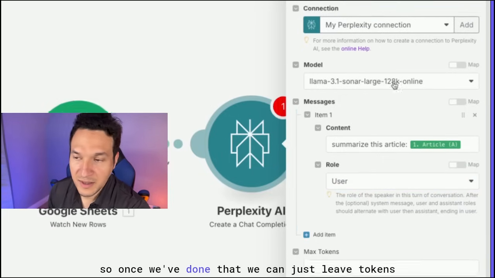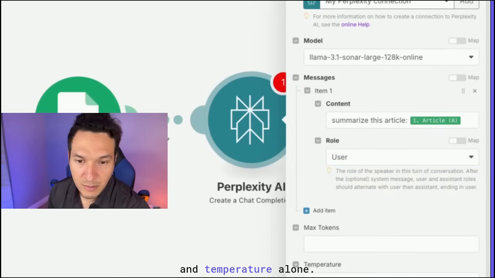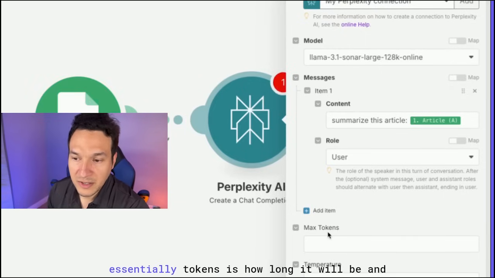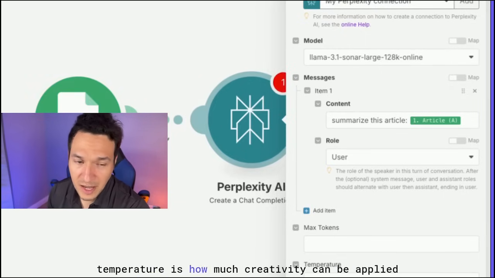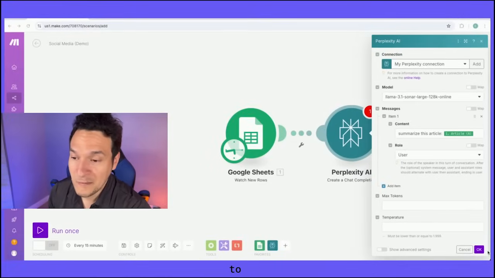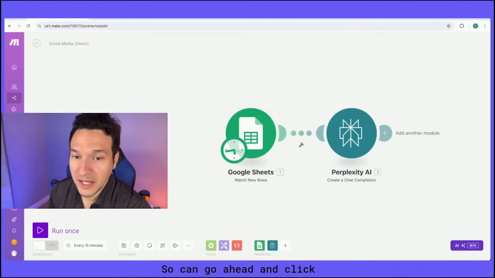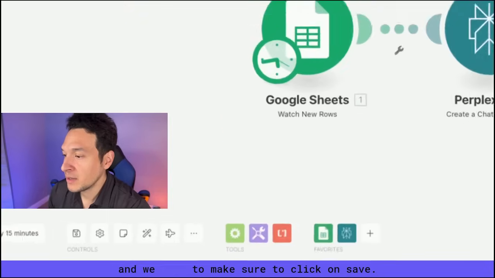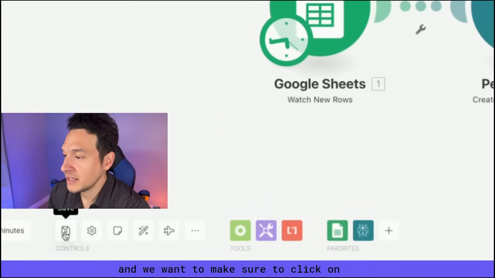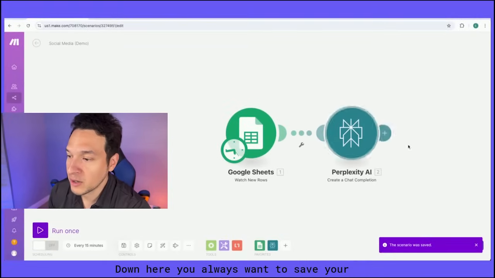Okay, so once we've done that, we can just leave tokens and temperature alone. Essentially, tokens is how long it will be, and temperature is how much creativity can be applied to it. So you can go ahead and click OK. And we want to make sure to click on save down here. You always want to save your work.